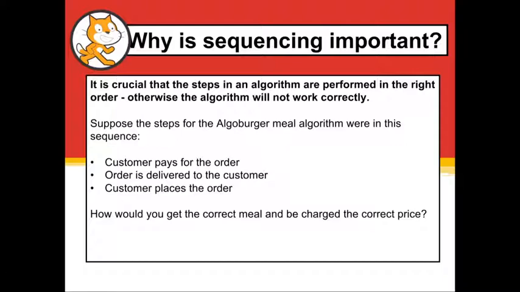Okay? Now, say we swap that around. We say the order's delivered to the customer, the customer places the order, but the customer hasn't paid. Will some of the customers drive away without paying? Maybe, maybe not. But Algo Burger doesn't want to take that chance.